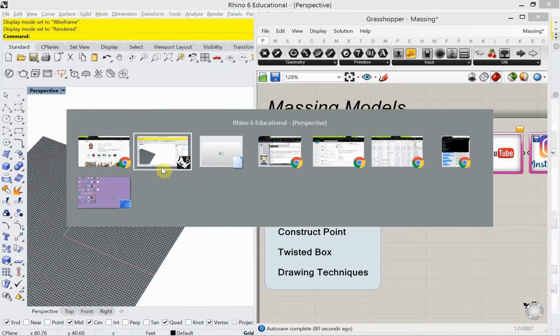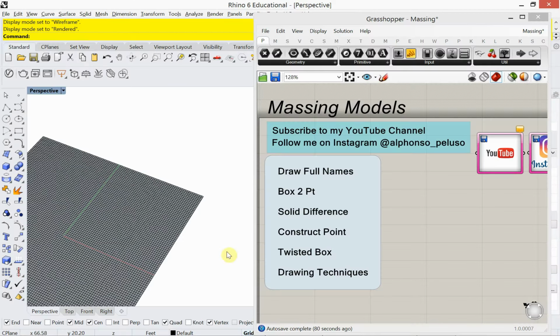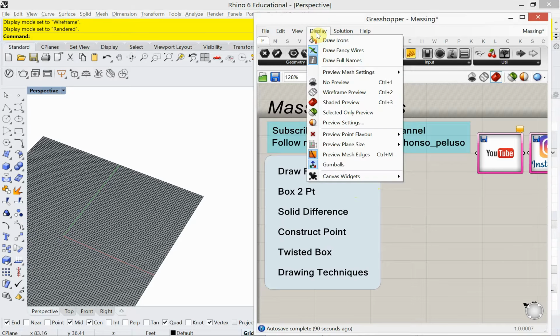Alright, let's jump back into this tutorial. Okay, draw full names. So I'm thinking that if you're looking at this massing models video, you're probably fairly new to Grasshopper. Maybe not. But if you are, I think the best way to work when you're first starting out is making sure that you turn on draw full names.